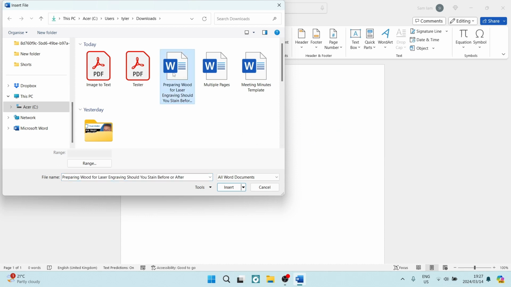So of course we're going to start with this one here, and in the order that you select them, this is the order that they will be in. So I'm going to select this one first. I'm going to hold in Control, and then on my keyboard I'm going to tap on multiple pages, this document, and then I'm going to tap on meeting minutes template. I'm going to tap on that.